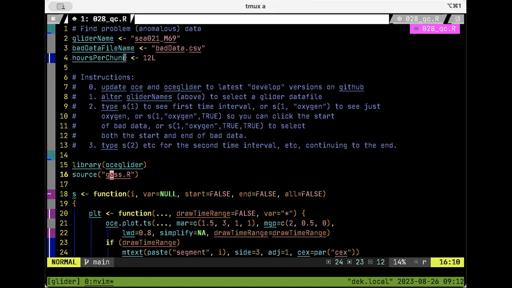The other thing to note is this is going to be the name of the data file it creates. It's going to be called baddata.csv. And I'm going to subdivide, you'll see what I mean in a minute, into 12-hour chunks. So 12L means 12 integers. There's really no need for that. I think I do need to say 12 hours actually. And you'll see that again in a minute.